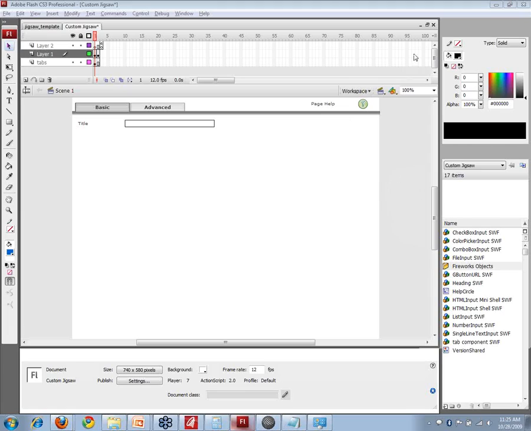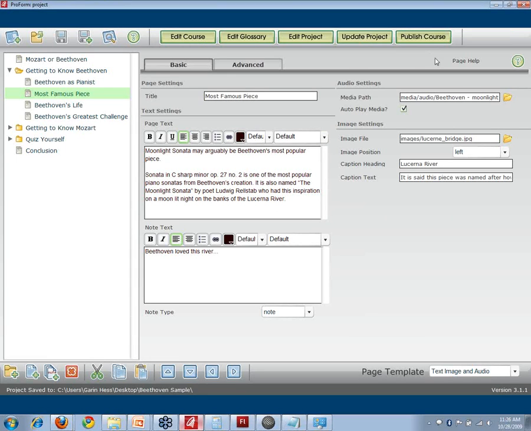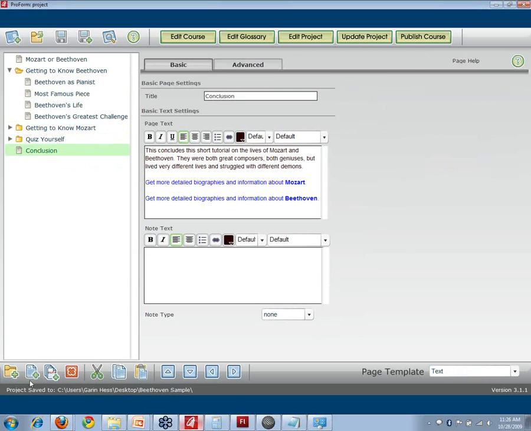But what we're going to do is ProForm has a jigsaw puzzle template. It lets you build a jigsaw puzzle easily by pulling in an image and so on. So we're actually going to build this one from scratch. I'm going to show you how this template works first.